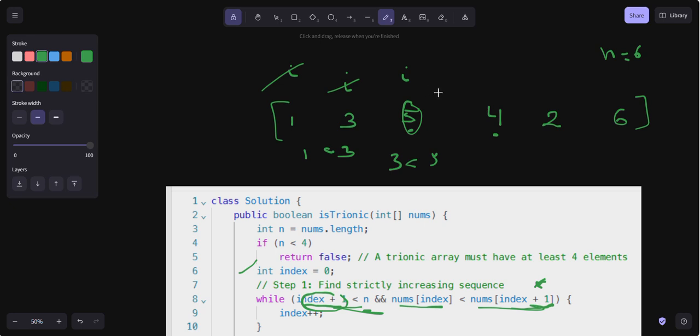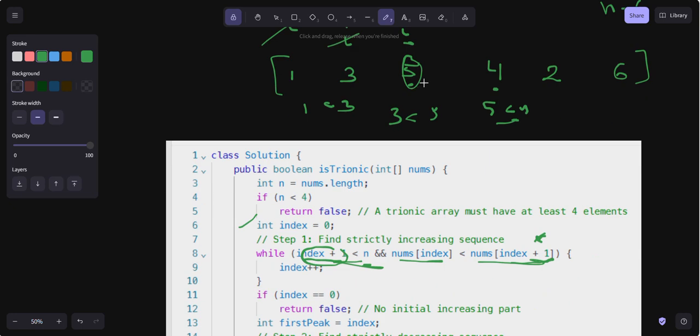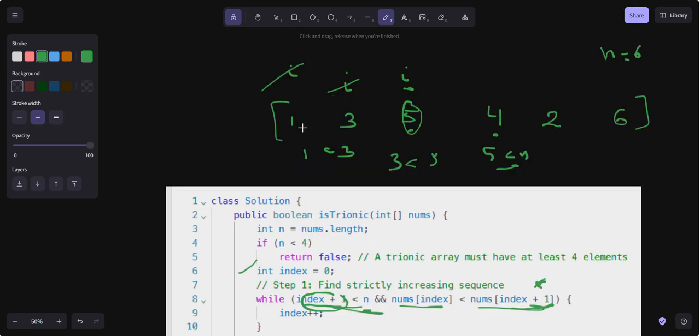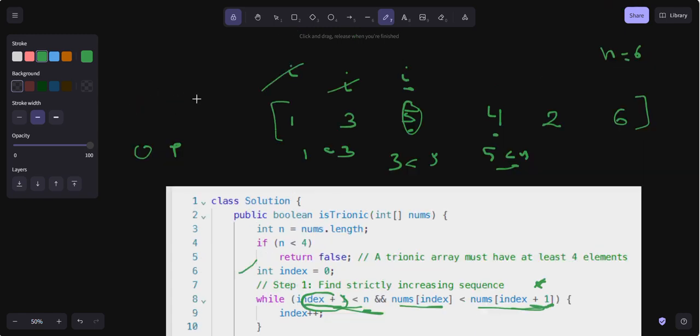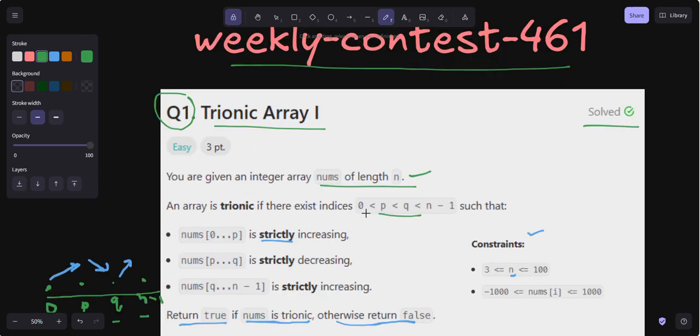So now here 5 is less than 4? No, right? 5 is not less than 4. Clear? So I'm stopping here. So my I is here. Now if my I is 0, if I'm at the starting position only, I need 0 to p, right? If 0 to p, this is what I need. 0 to p, it should be increasing, and p is greater than 0.